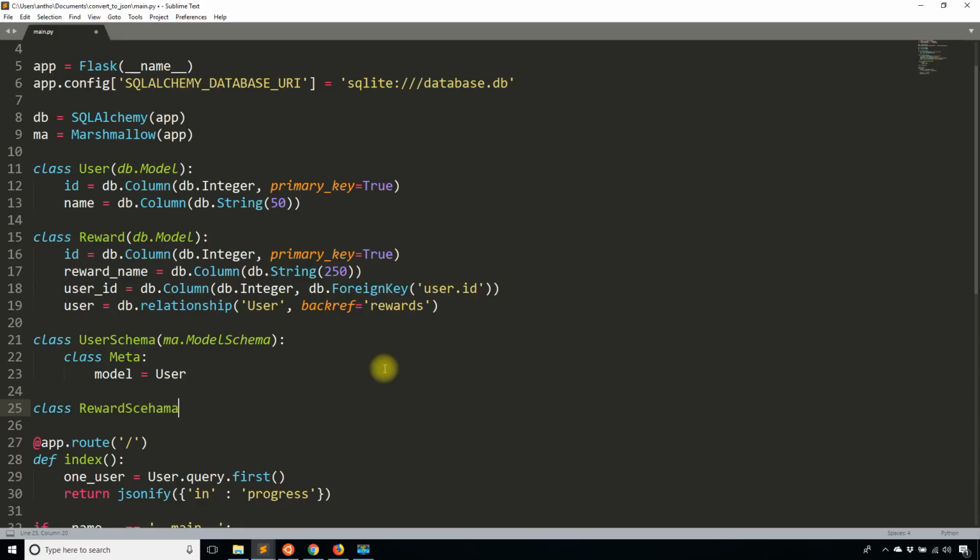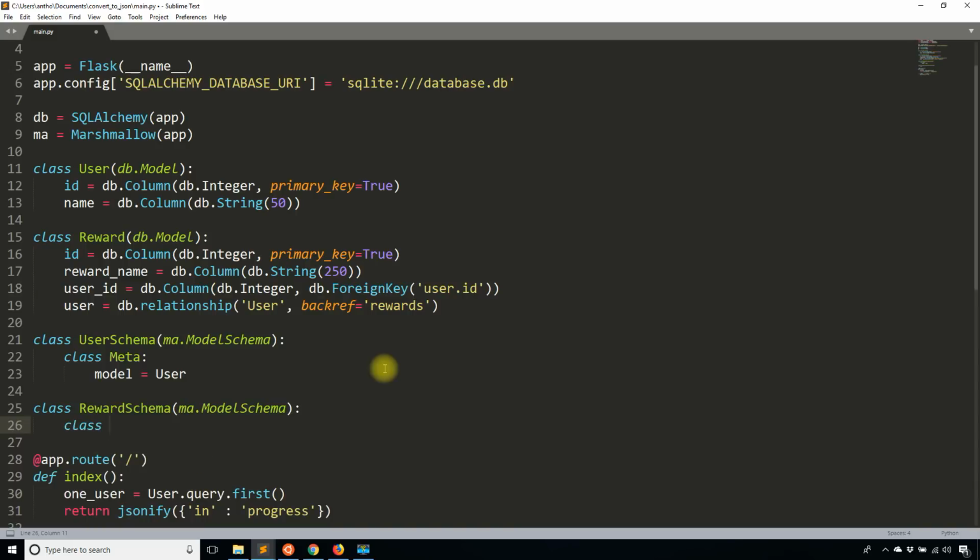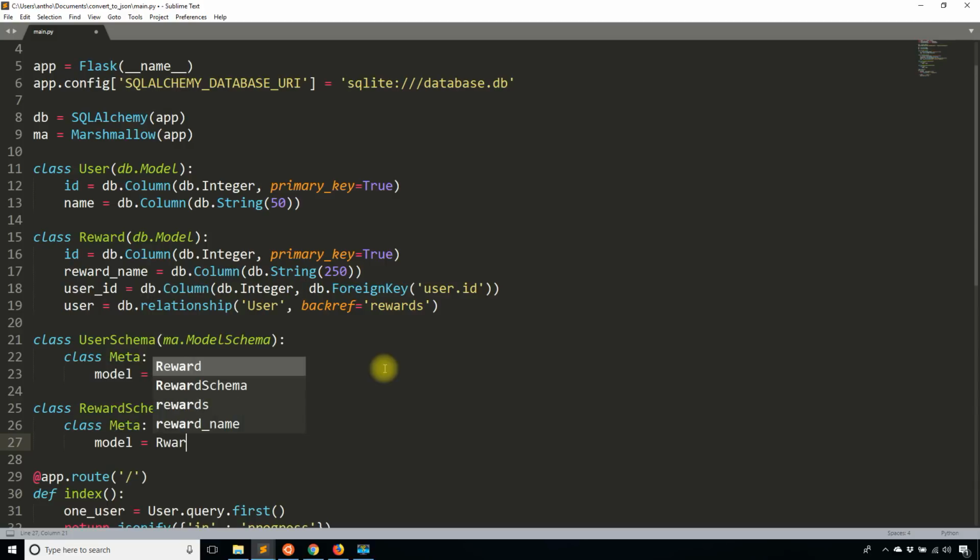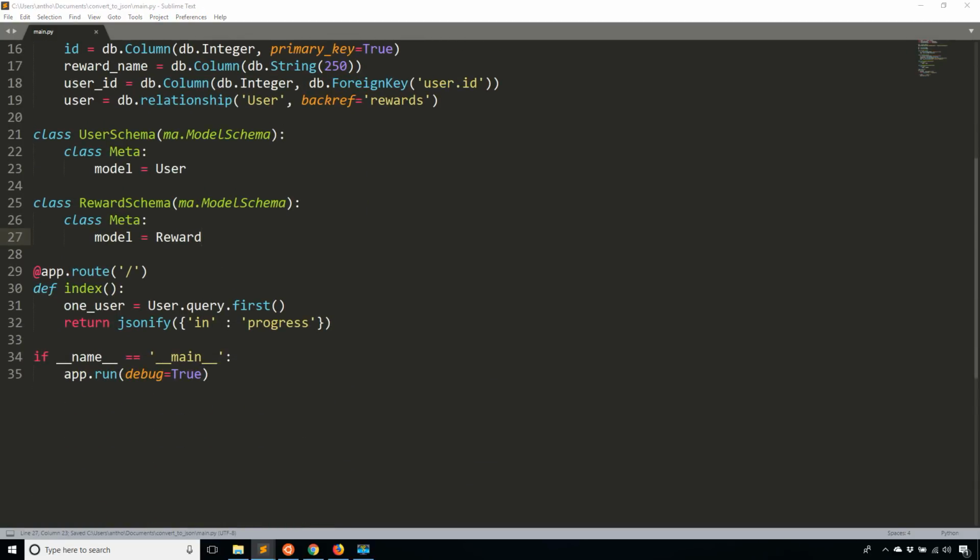And I'll do the exact same thing for reward. So reward schema. And I won't be using the reward schema, but just to show you, this is how it works. Class, well, actually it gets used implicitly. So the model is going to be equal to Reward. Okay, so now that I have that, as you can imagine, I just need to dump the user object and then I can see it as JSON.